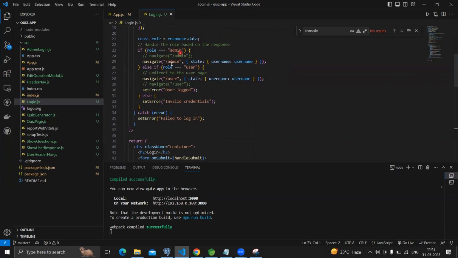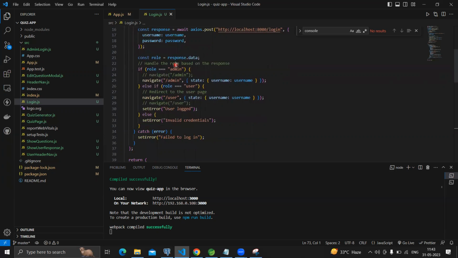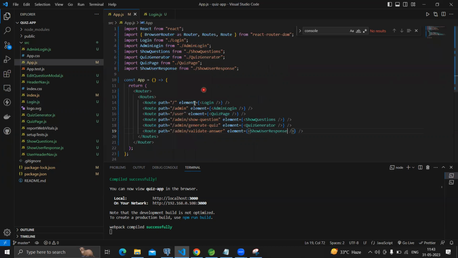So if the credential that I have entered is for admin, I'm going to navigate to the admin page, and if the credential that I have entered is for a user, then I'm going to navigate to the user page. For user, I'm going to open the quiz page component. And for admin, I'm going to open the admin login page component.